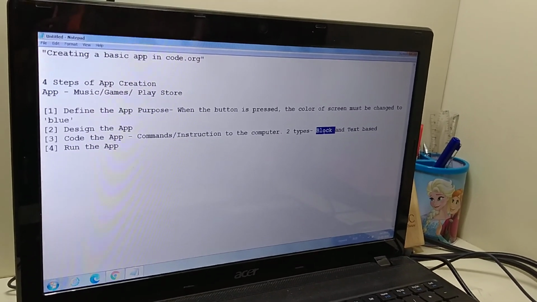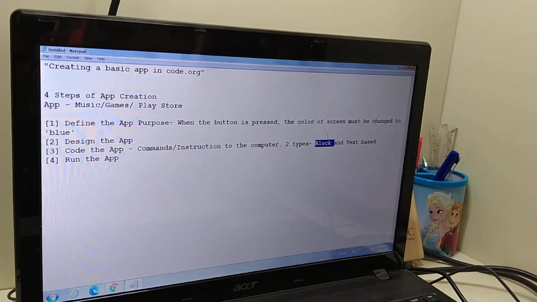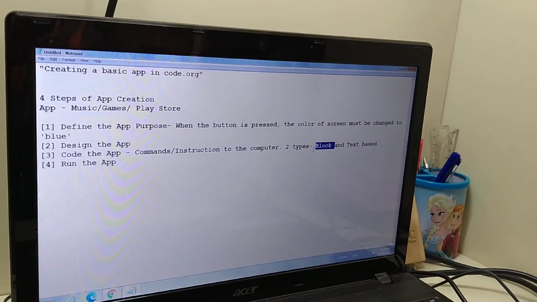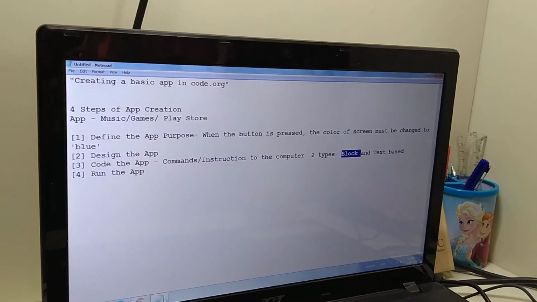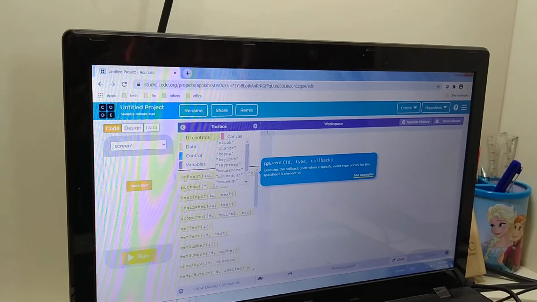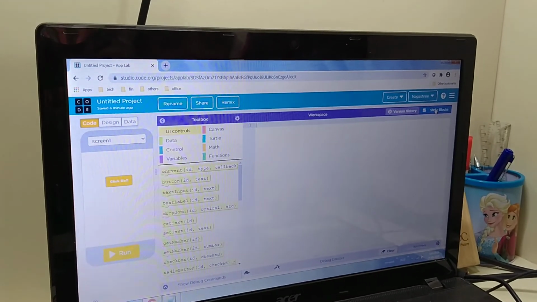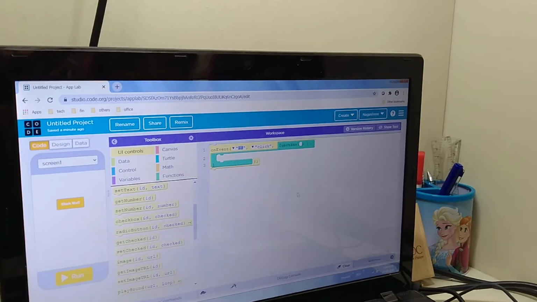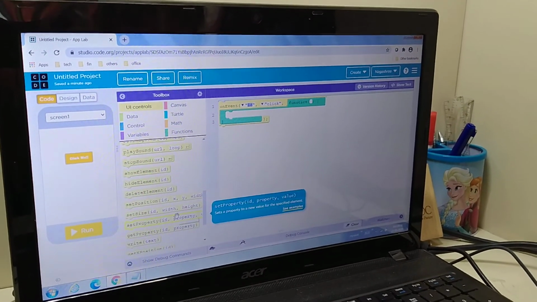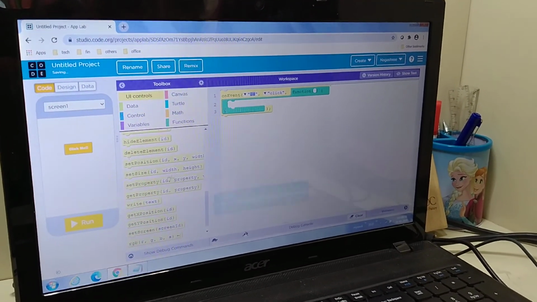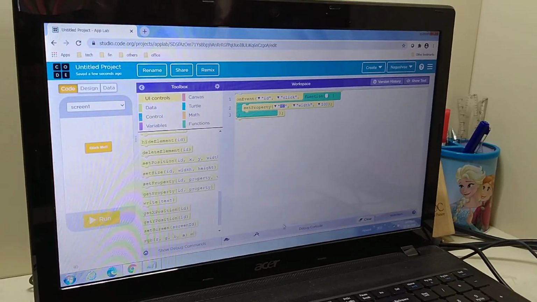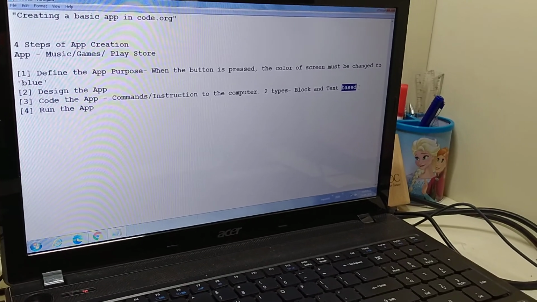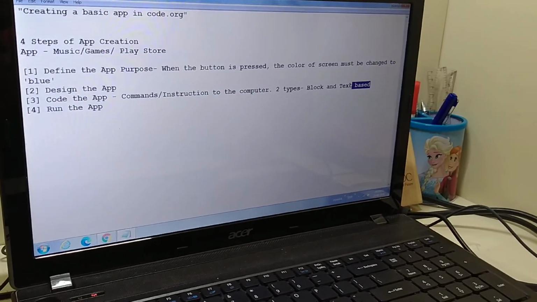Here the commands or the instructions that are given to the computer already exist in the blocks. So what we need to do is just drag and drop it directly into our workspace. So that is block based coding. What is text based coding? Text based coding is where we need to type in the commands like how professional programmers do. We need to type in the programs.